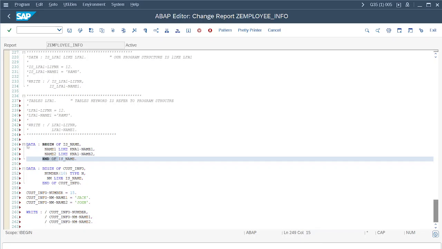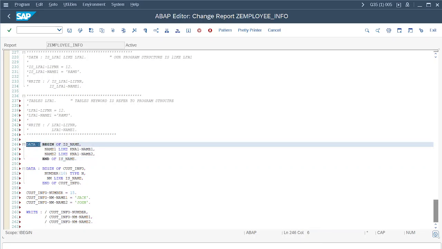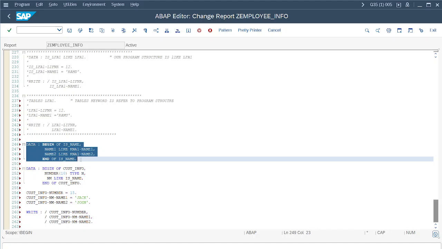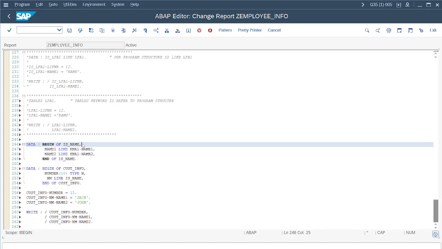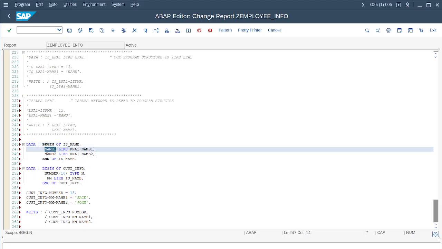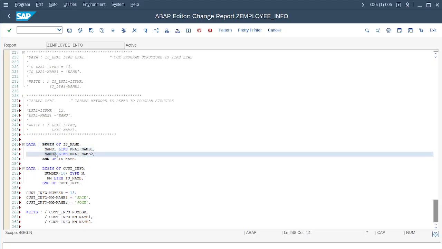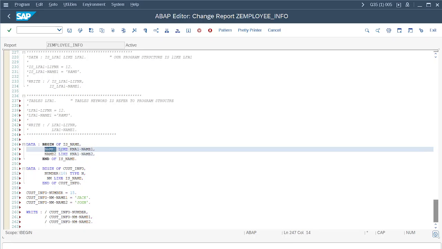In the first statement, we have declared one program structure, the name is is_name. So is_name is our program structure, as we have defined it with begin of and end of. We start with begin of the program structure name, which is is_name, and we have defined two fields, name1 and name2, inside our program structure. So what is name1? Name1 is a field like KNA1-name1.